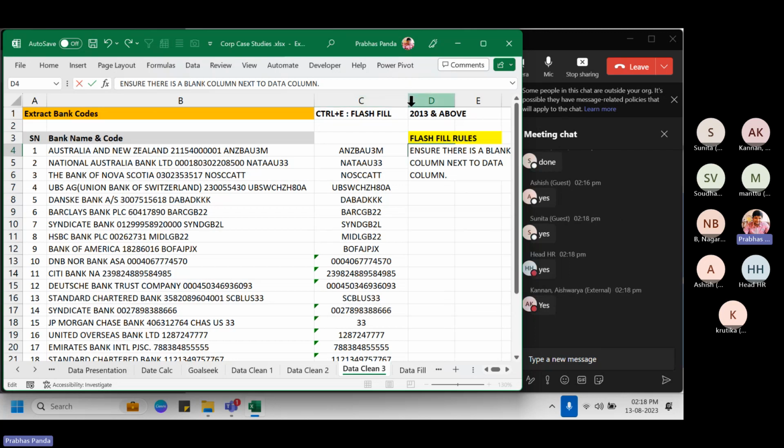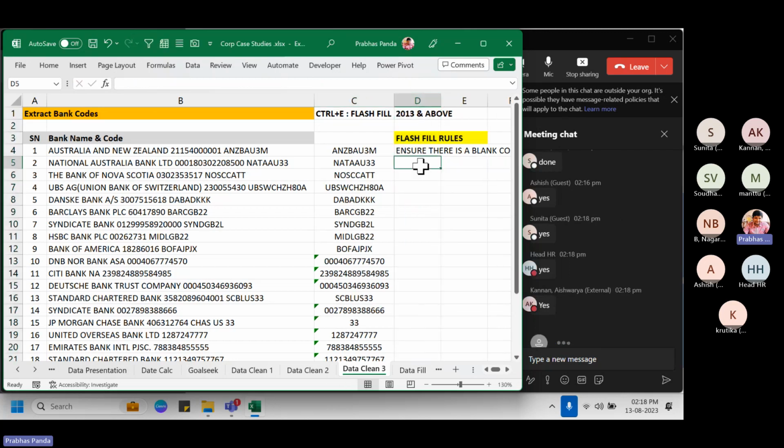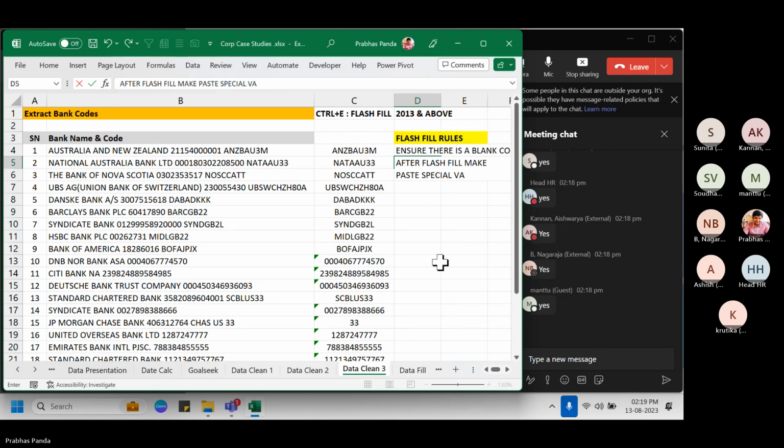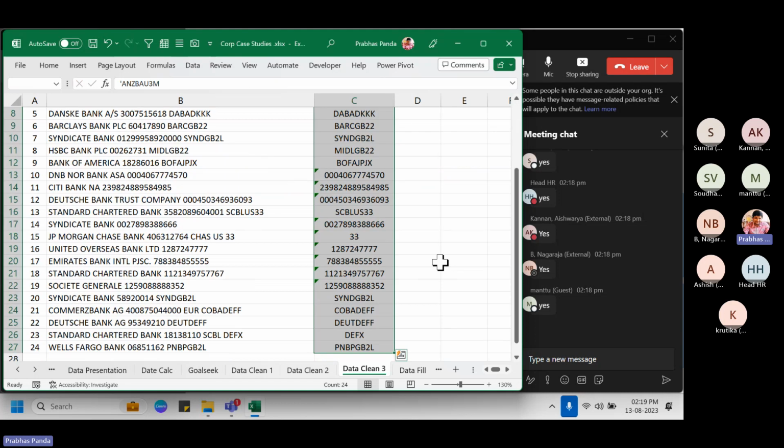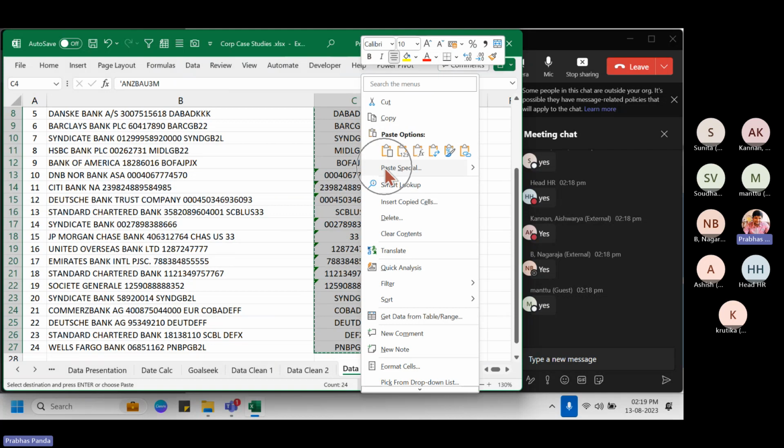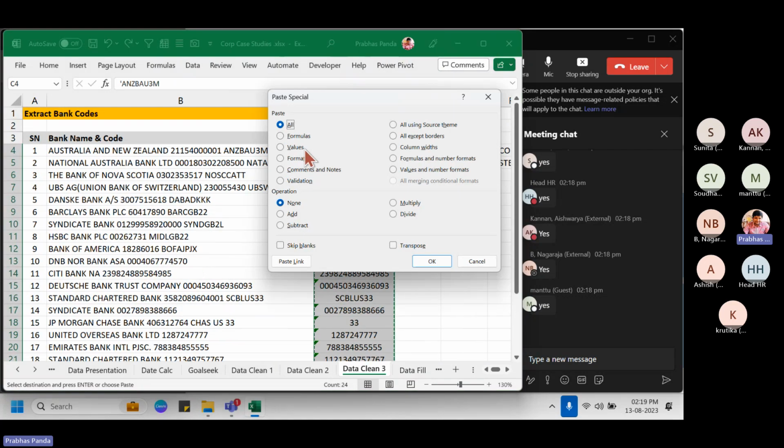Right. Now I'll take you through rule number two. Rule number two says that after flash fill, make paste special values. What does it mean? Just see. If I go and extract my data, first I'll copy, then I'll right click upon the same. I'll go for paste special, and there I should choose values, which is normally what we do for our formulas to replace them, isn't it?